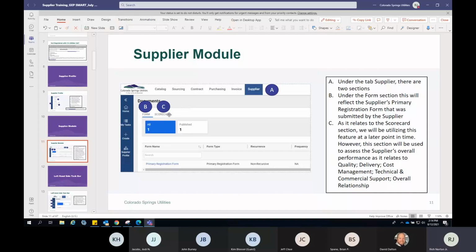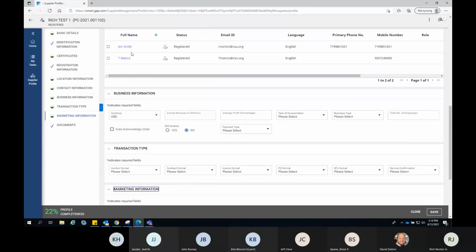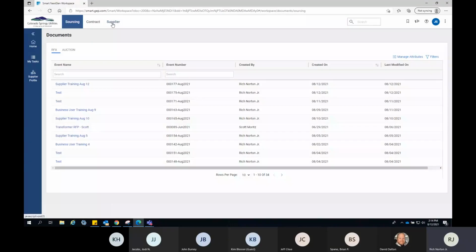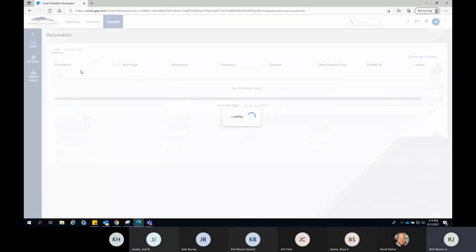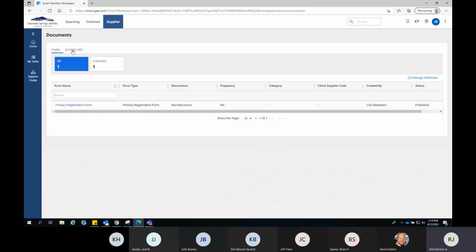Our hope is that we'll start to develop and define this program towards the end of this year, and then officially roll it out across the company and our supply base at the end of next year. So again, if I go back to the software and go back home and click on Supplier, you'll see there's two tabs, Form and Scorecard. And again, at this point in time, the Supplier tab here will not have a direct impact on you today.